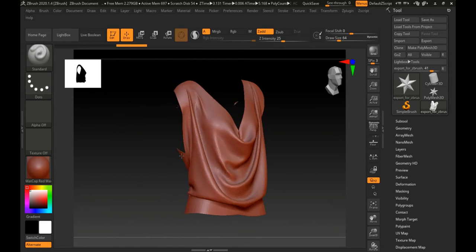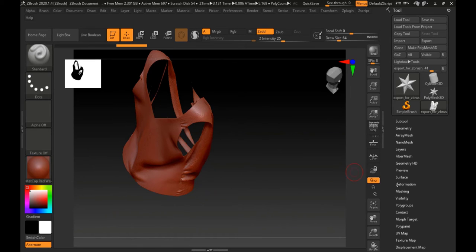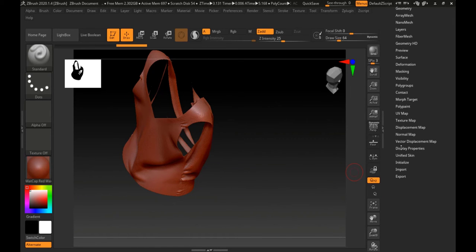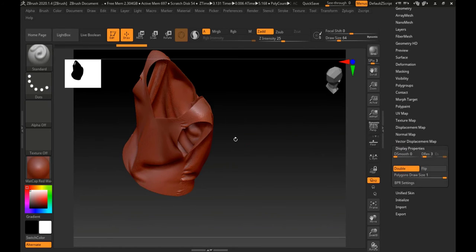And we start to increase the details on the model, using several types of brushes in the project to get the right wrinkles and details.